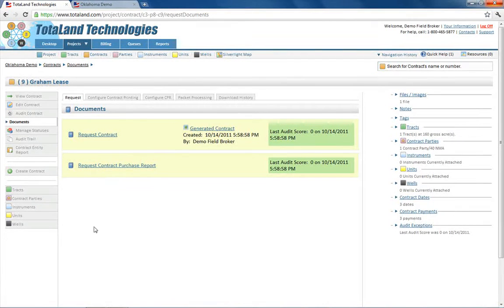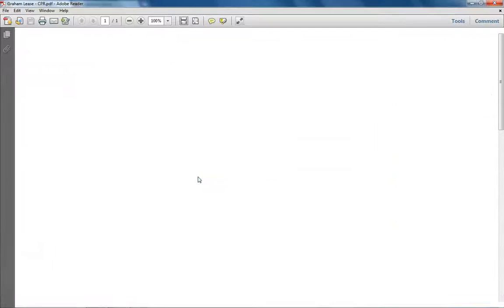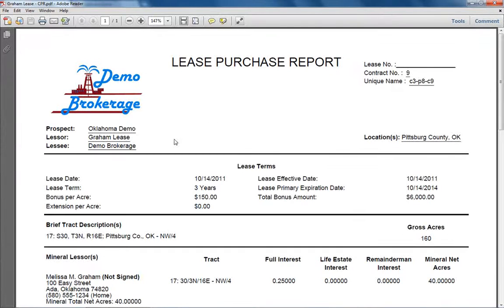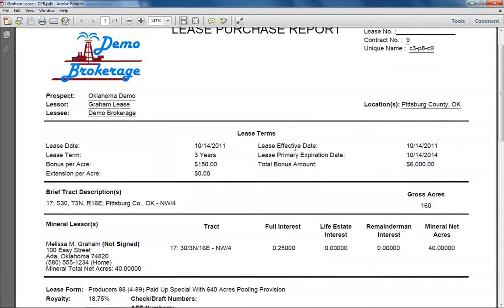Also, since the data generated the contract, we can generate the contract purchase report just as easily. We know that they agree, so this document has everything reflecting the lease that was just generated.